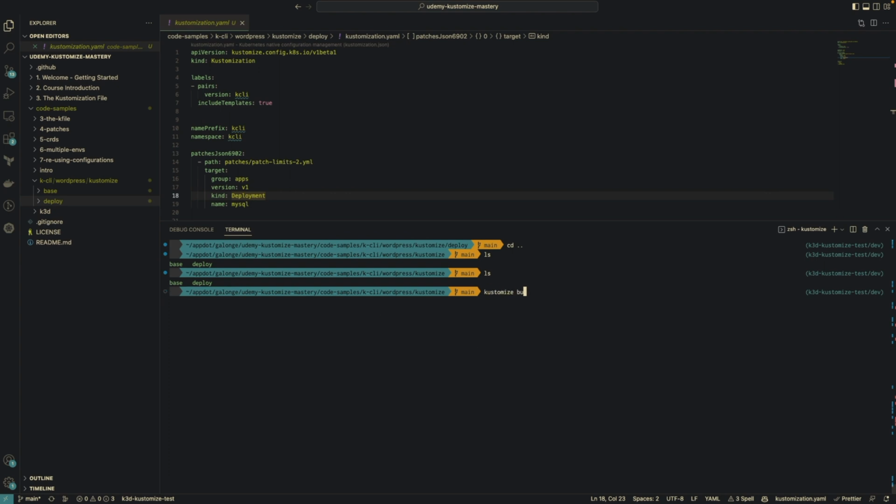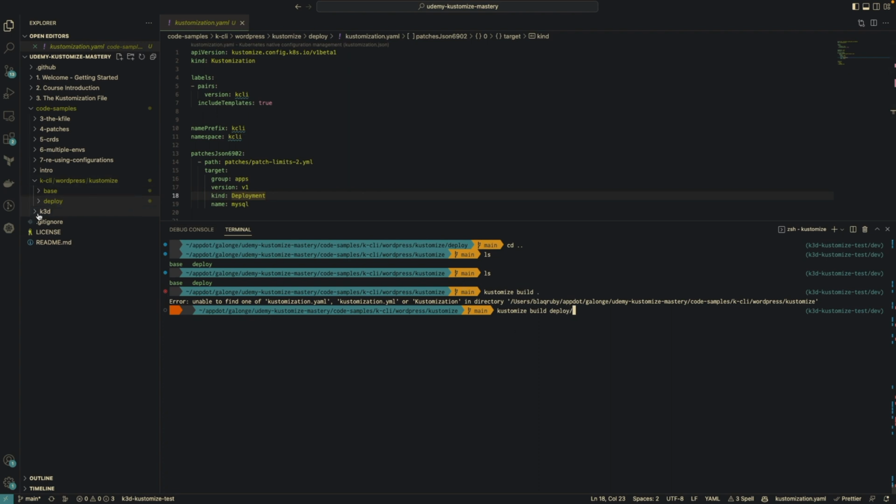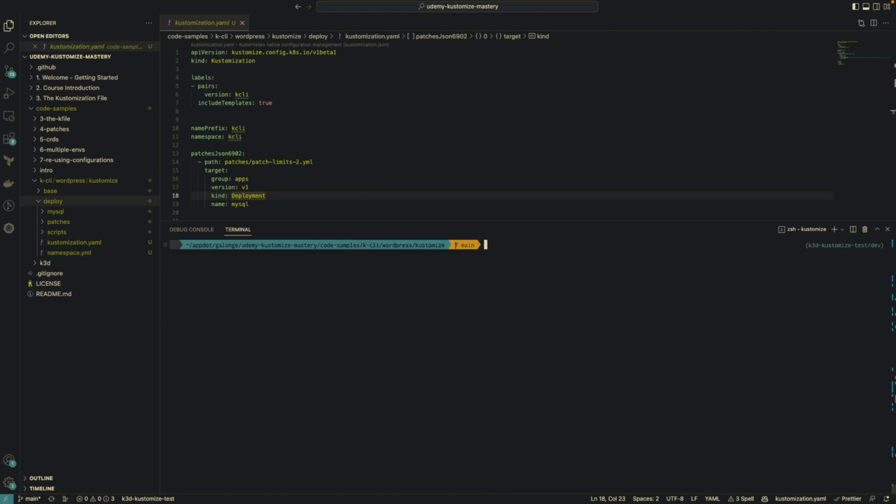If I try to do a kustomize build and I throw in a dot in there, I'm going to get an error, because kustomize build only takes the directory or the path that contains the customization file, because the result of a kustomize build is a hydration of a customization file. So you have to provide the path to a customization file. And that's why we can do build, deploy, pass in the path to our deploy, because we know we have a customization file in there. Okay, so that works. So that's how kustomize build works.